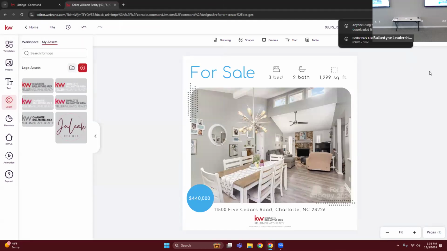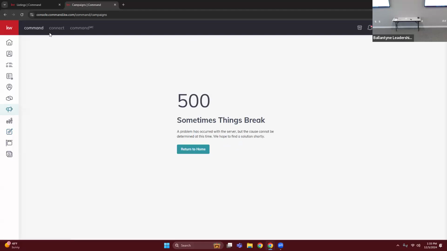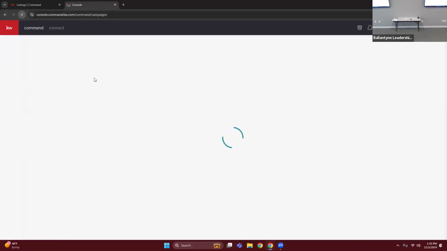Awesome. So now that we've got that saved, we can click done in the top right, and it's going to move us back into Command. Now that we've created that in the design section, we're going to blast that out, or send it out, in the campaign section. That's how those sections work together: create in designs, send out in campaigns. And if you get this screen when you go to campaigns, just refresh your page and it will fix it.